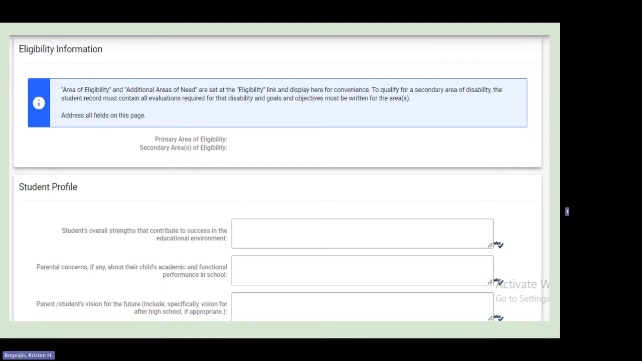The next section is parent concerns. You want to fill this out at the meeting. So, parent concerns, if any, for their child's academic and functional performance in school. Really, it is up to the parents, but if I have to guide them, I'll often read this and get blank stares from a parent, and that's okay, because they may not be sure what you're asking them. It's just anything they're worried about, anything they want us to focus on.